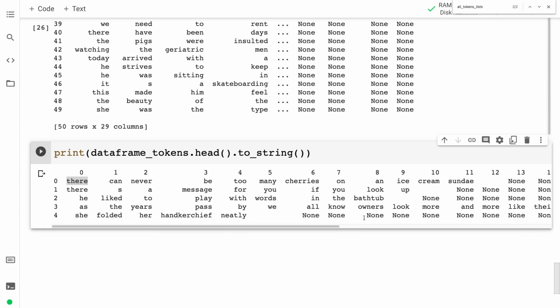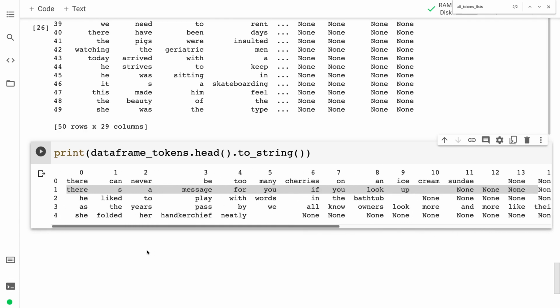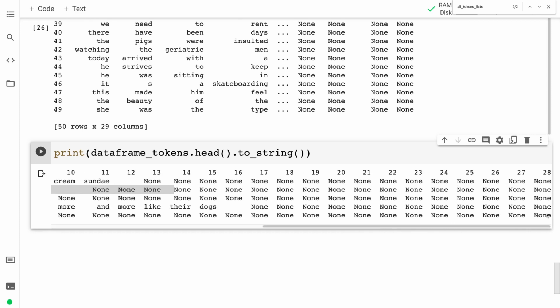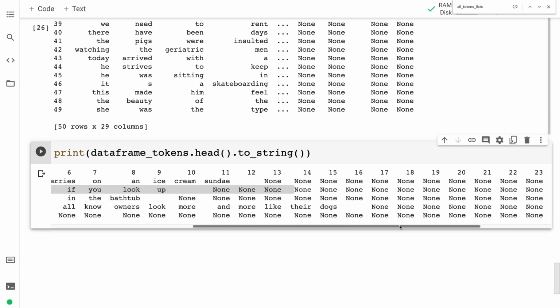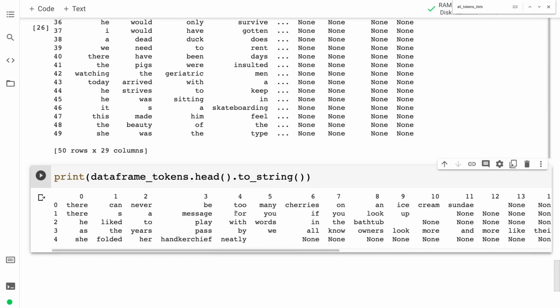There's a message for you if you look up. He liked to play with words in the bathtub. So you can see each of these words has been separated, but the sentence is still there. It's just been tokenized. And we also have these none values because sometimes sentences are not that long. So we can see that a sentence can go up to 28 words in length here in this tokenization. All right, awesome. And that is how you can tokenize your sentences and also individual words in each sentence.